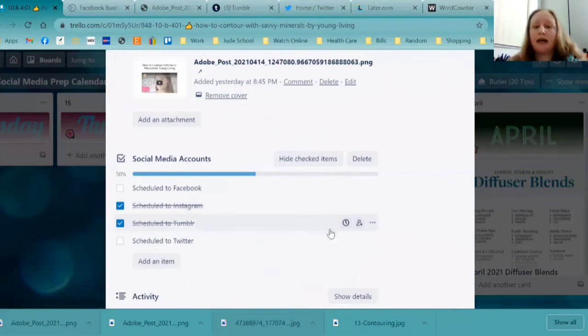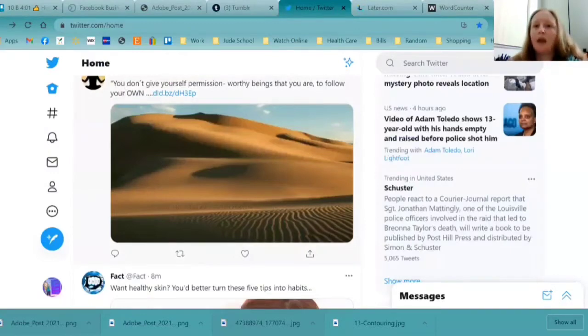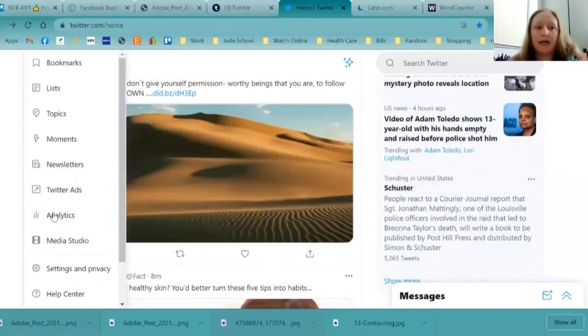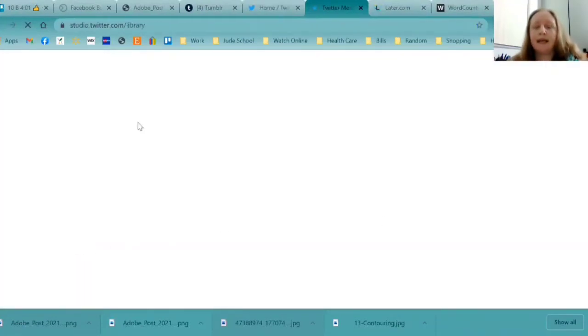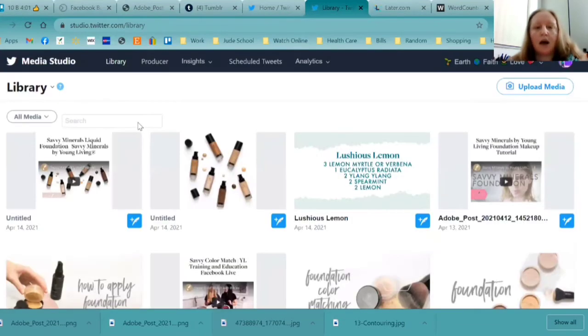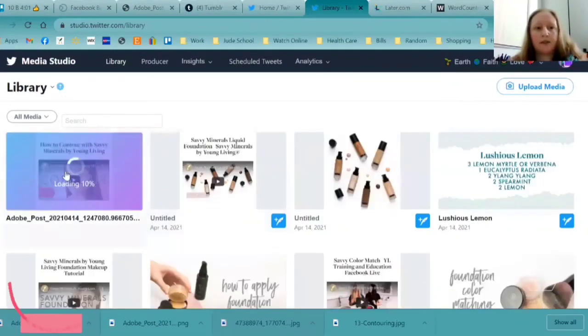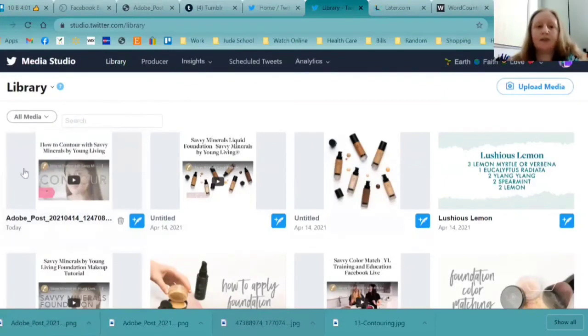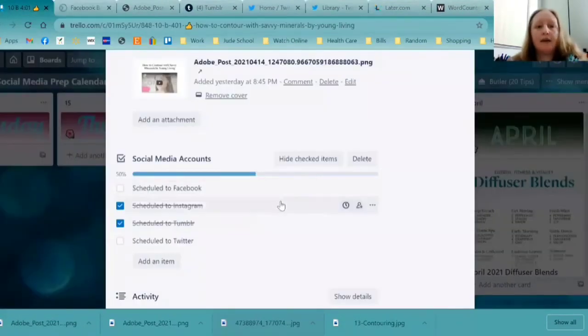And then I want to show you guys one more way to schedule to Twitter as well. So over here on the left side of your Twitter, from the computer, is 3 dots, and this thing called Media Studio. And it's kind of hidden. But here you have a way. So I take this post, this graphic, and I just drag it to the screen and it uploads.